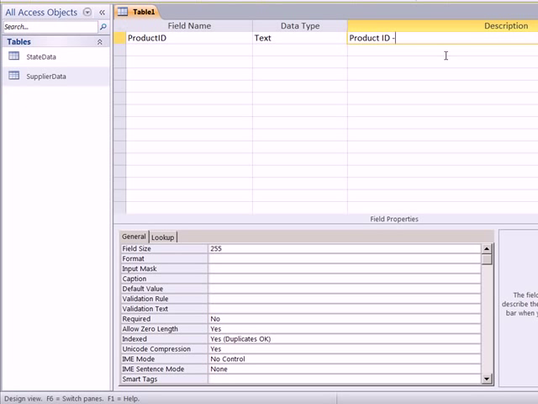All right, description. I'm going to type product ID, and then I'm going to type unique identifier. I hope I spelled that right. Yeah, this is the primary key. I'm going to type that too. Now, what is a primary key? We've talked about this a few times.